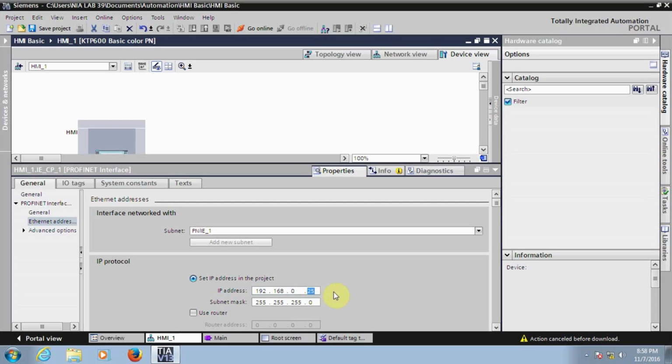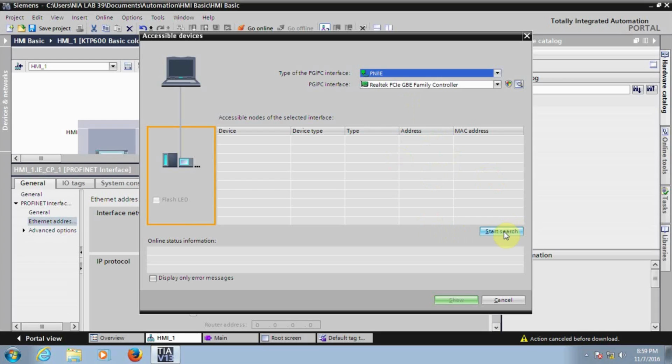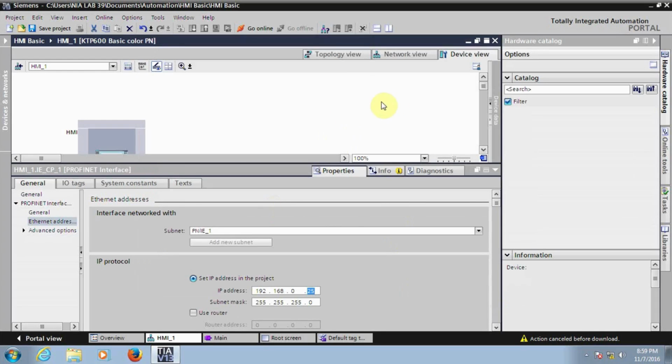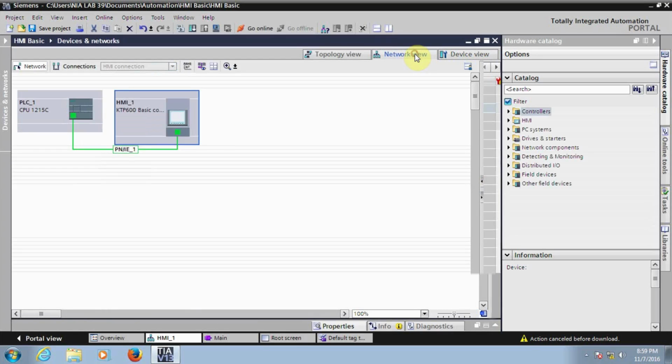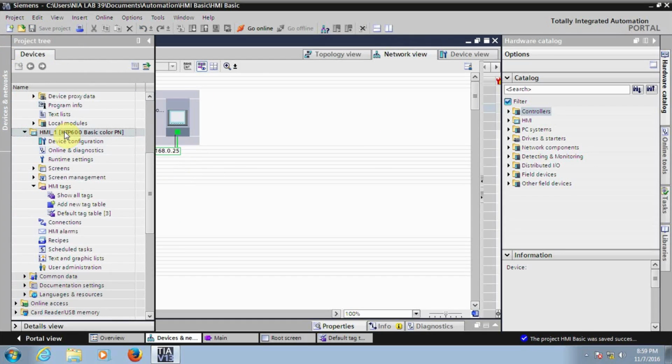If you don't know the IP address of your HMI, then you can open this accessible device, and click on start search. Automatically all the devices will be displayed along with the IP address. Once you check the IP, then you can configure it over here. So now I have assigned the IP. Then go back to the network view and click on the show address label. It is showing the address. This is the IP address of my PLC, and this is the IP address of my HMI. You can see it's changed to 25. So now I have assigned the HMI. Just save the project, and now you can download your HMI program into the panel.